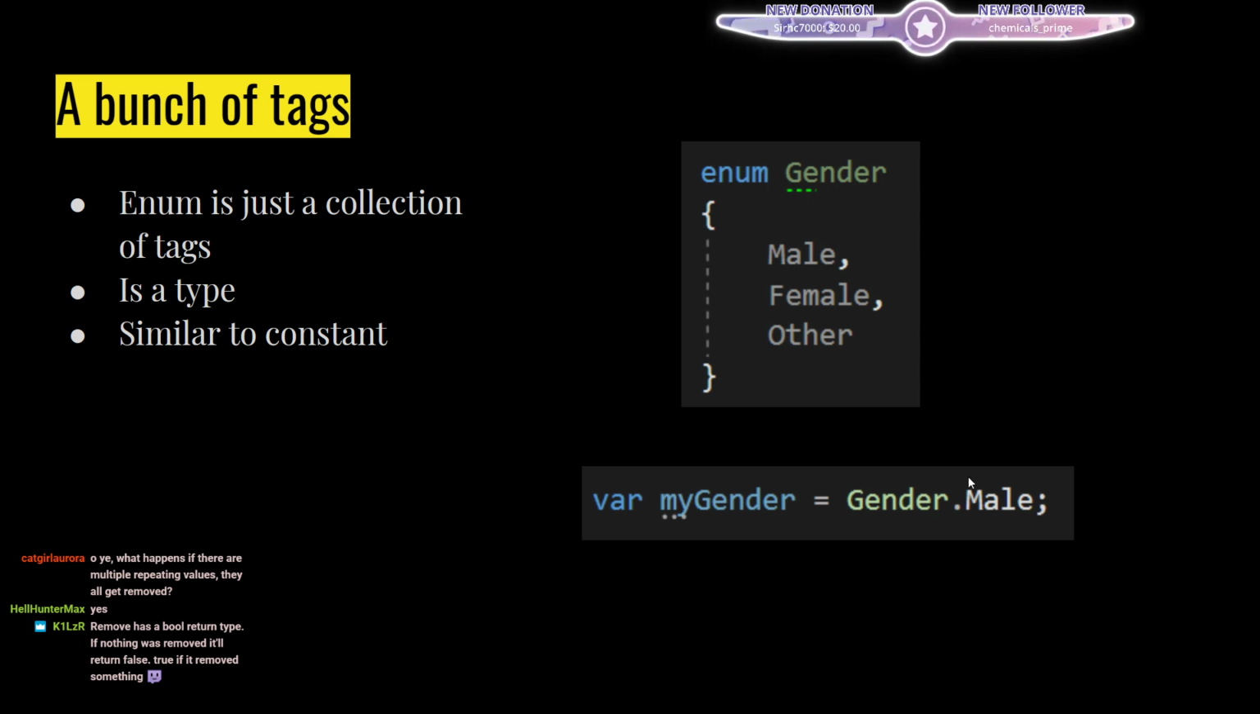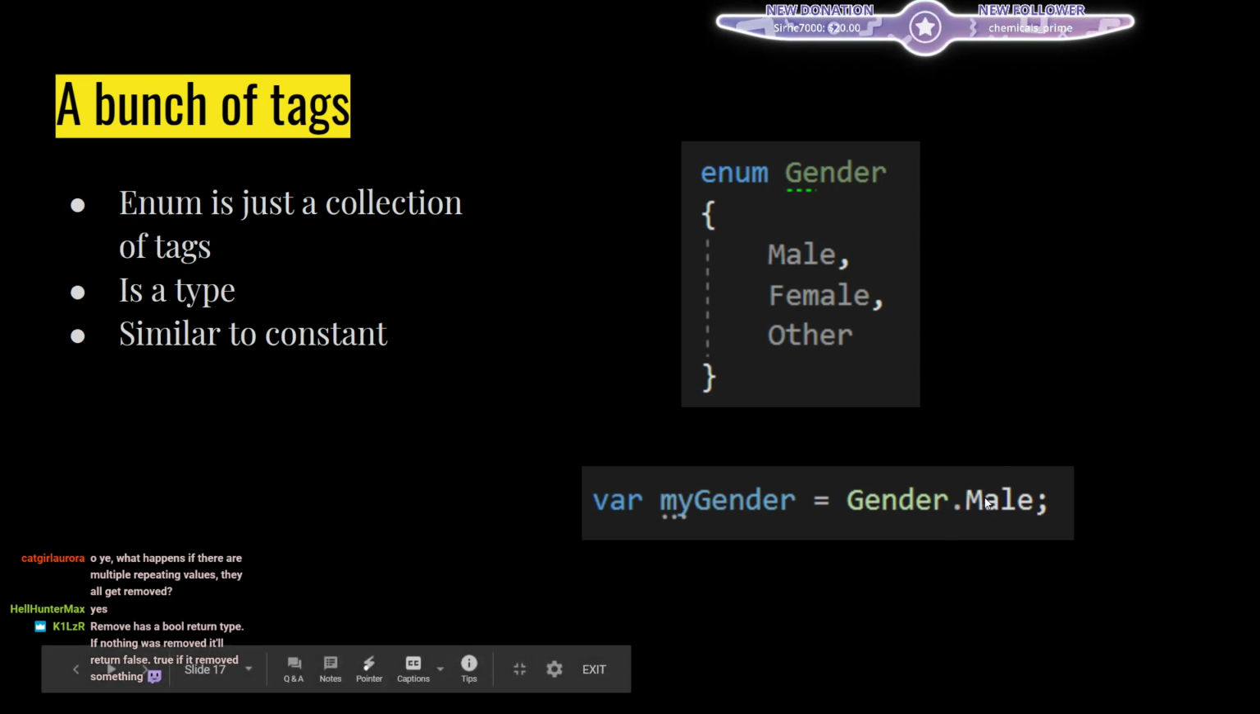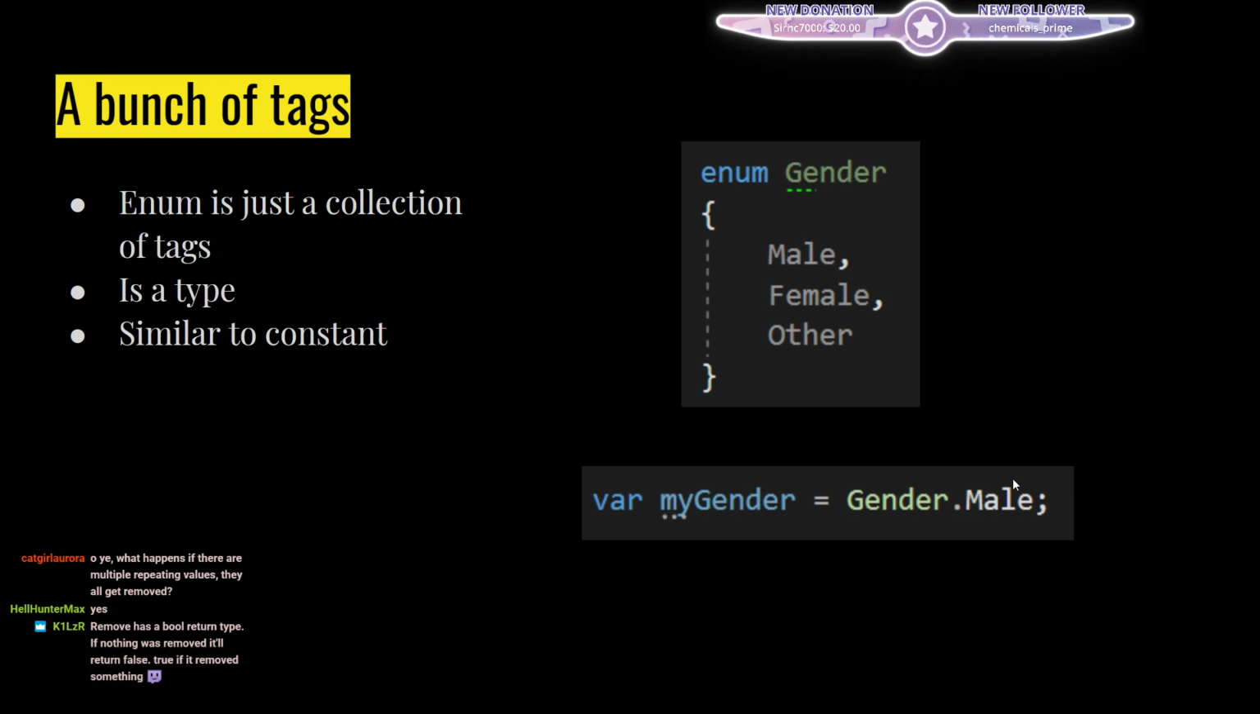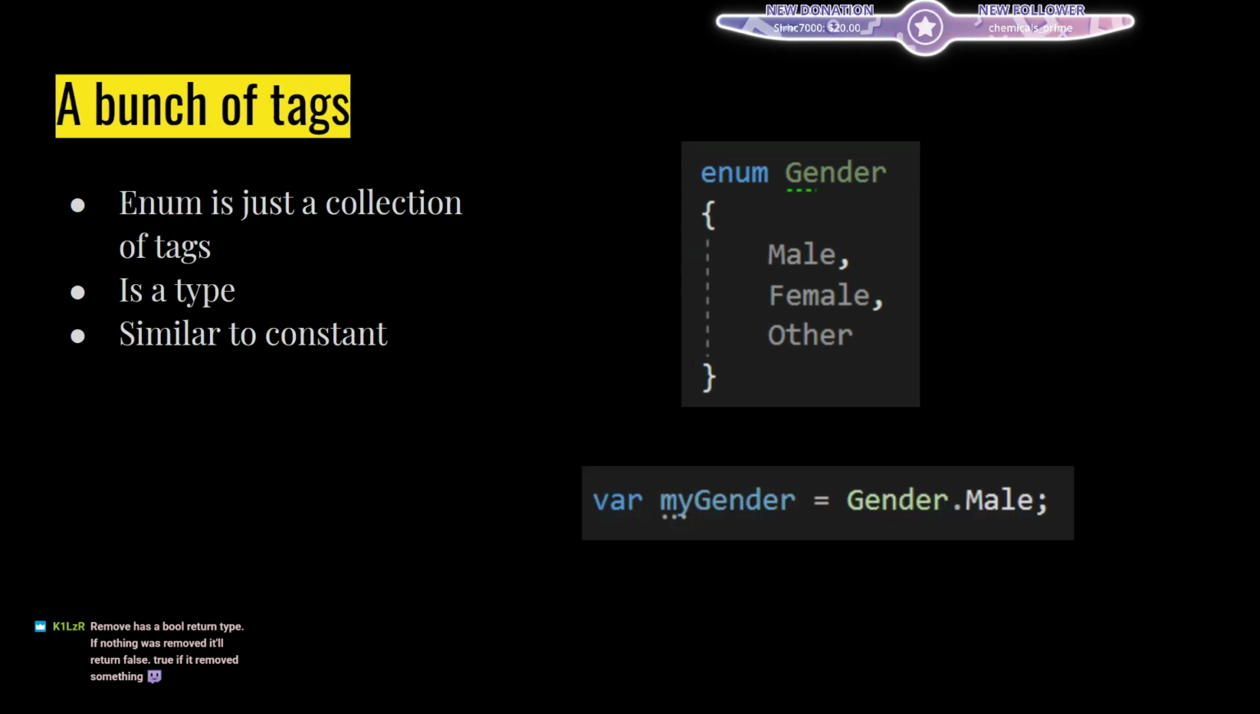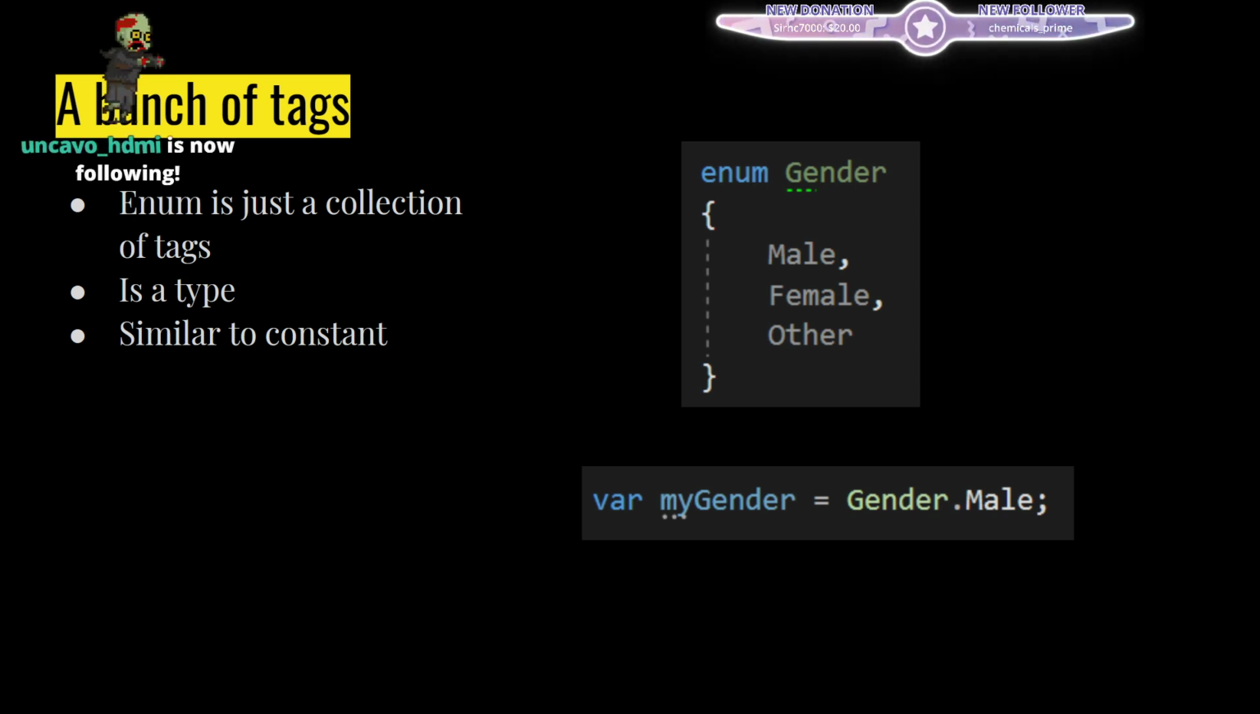So gender.male will return me an Enum with value male. And this is a very lightweight value, basically an int kind of value. And Enum has indexing starting from 0. So if I don't have any indexing in here, that means that male converted to int would be 0. Female would be 1 and other would be 2. And I can convert those to an integer by casting.